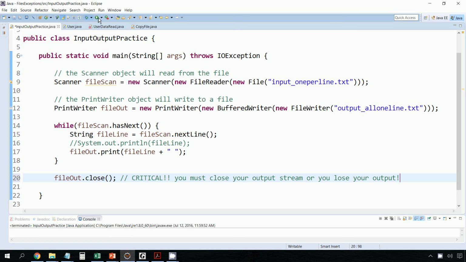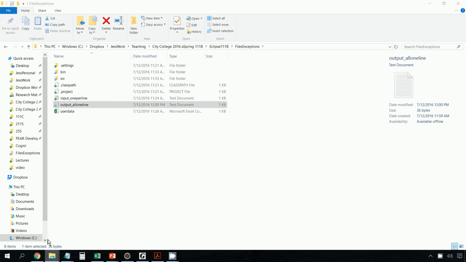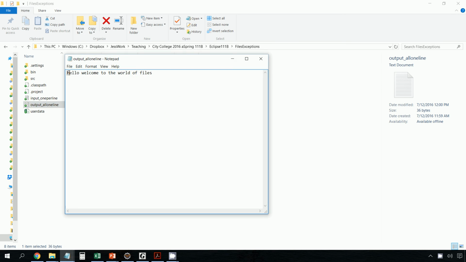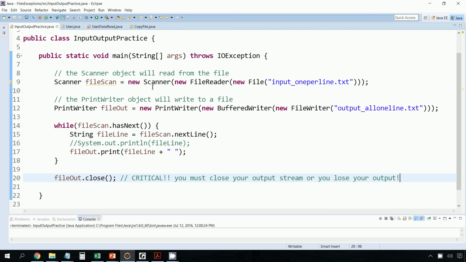Okay, so now that I've closed that, I can run this again. And note that this time the file does exist. Basically, the print writer just overwrites it. So be a little careful about that. If you have a file that already exists and you write to it, you're just going to overwrite the content. So here now you see we get hello, welcome to the world of files, all on one line with our spaces in between. Okay, so that is your basics for reading and writing.